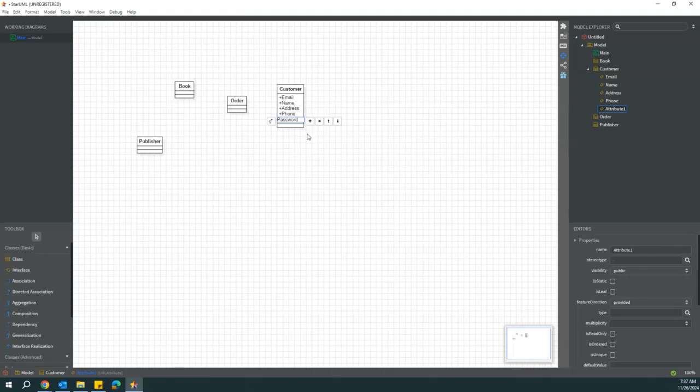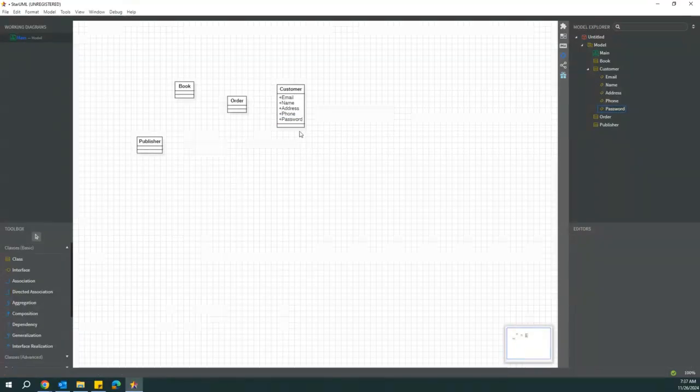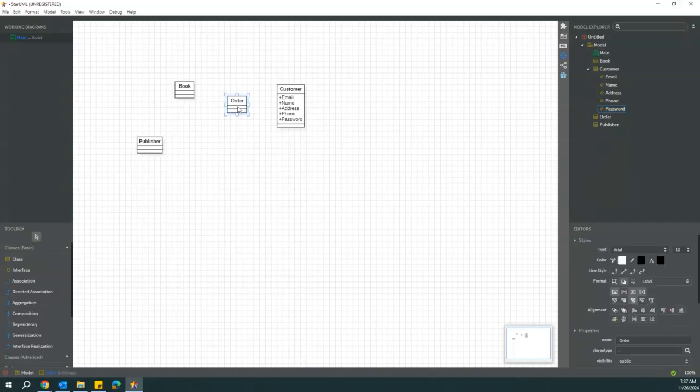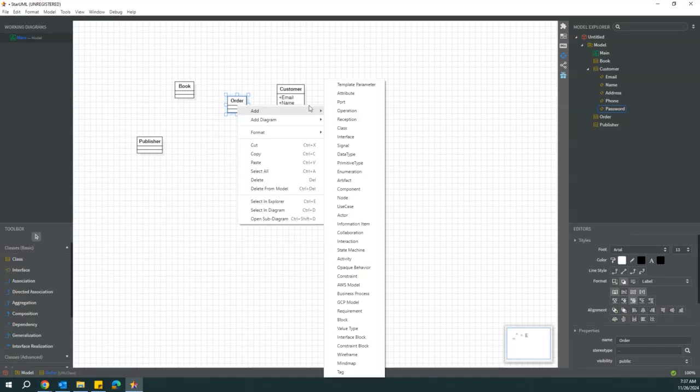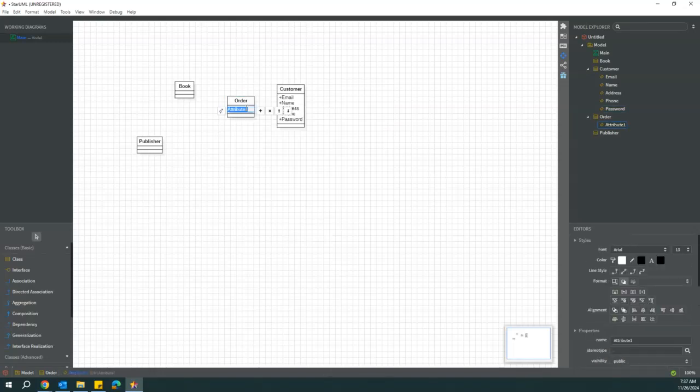What else could we potentially want? I don't know. We can always come back to it. That's what's great about this, is you can adjust this as we go through the process. With the order, let's add an attribute. I guess we want to know the book that we want to order.